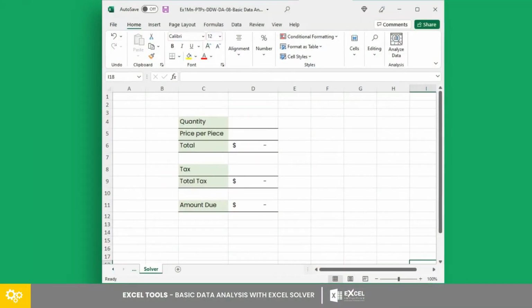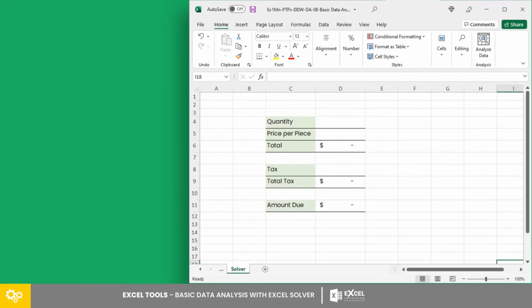Now, to understand better how Solver works, let's consider this table that calculates the total amount due for the items sold plus the total tax. To test out this Solver, let's input 100 for the quantity. 20 is the selling price. And a 0.5% tax. And we get $2,010. But what if we want the total amount to be $5,000, but for the same number of items and tax percentage?